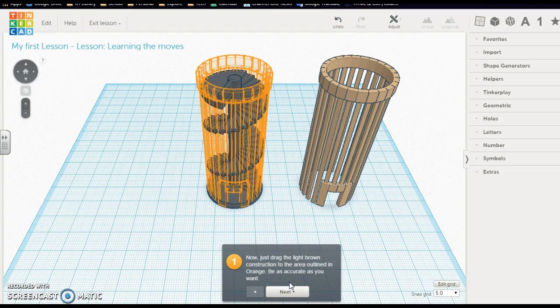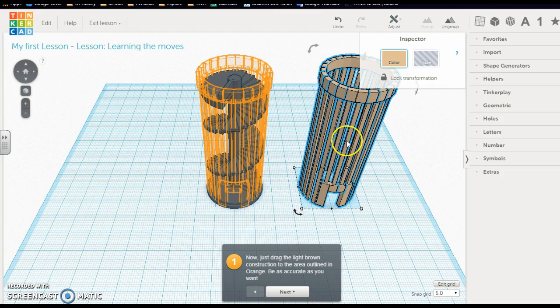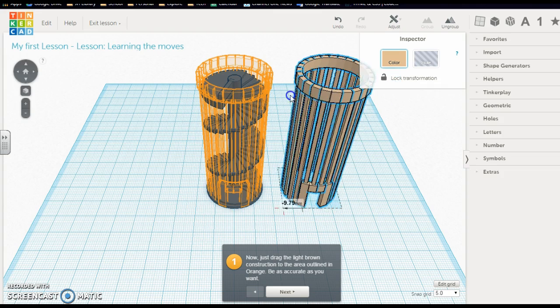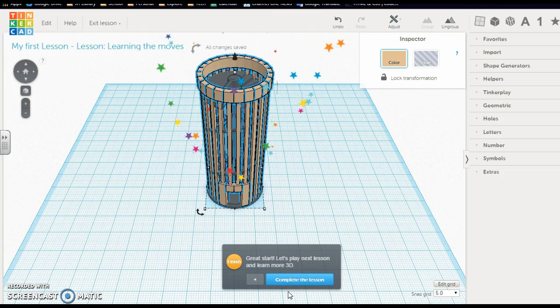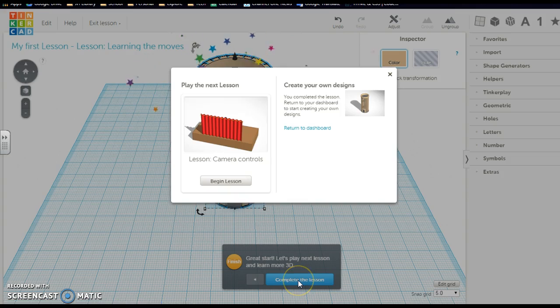Okay, step 1 says now drag the light brown construction to the area outlined in orange. Be as accurate as you want. So I'm just going to click it to select it, and I'm going to click it and drag it into the orange area and drop. Alright, that's all it wanted you to do. So you have completed the first lesson. Go ahead and select begin the next lesson.